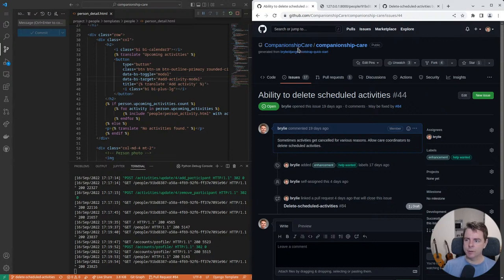Today we've been working on the companionship care app. If you'd like to check out this code, it's open source on GitHub at github.com/companionshipcare. We've been working on a feature to delete scheduled activities.